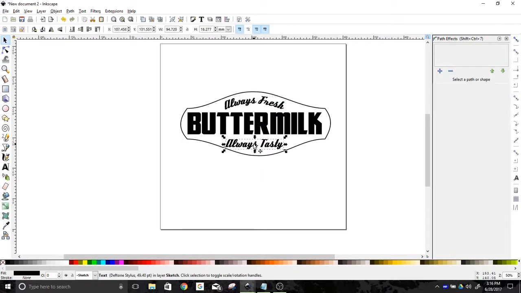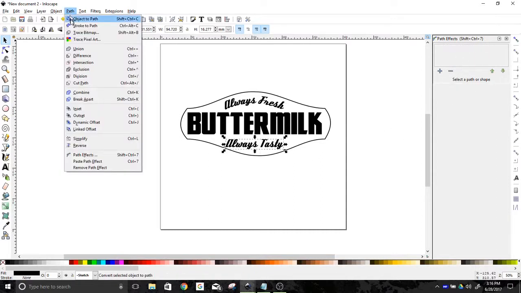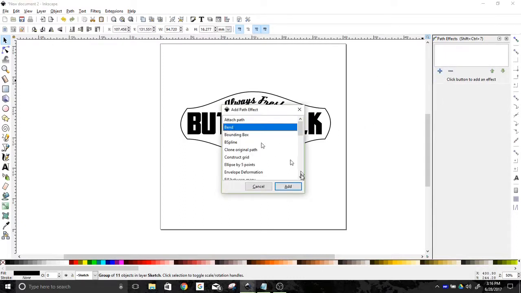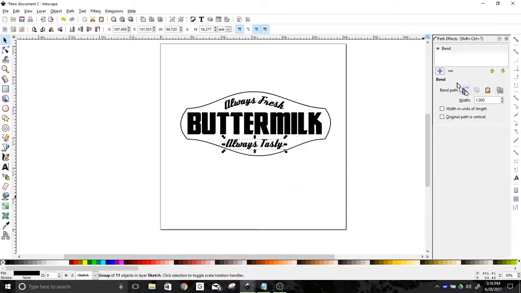All right, let's do that again for the bottom text. Again, see how it's grayed out? We need to go to Path, Object to Path. Then we'll click on the plus button, select bend, click add, choose the edit on canvas option. Then we're going to be sure we're in the center of that line and then drag that down. Right? Try to get it about the same. All right. And then we'll drag that up and into place. Look at that.